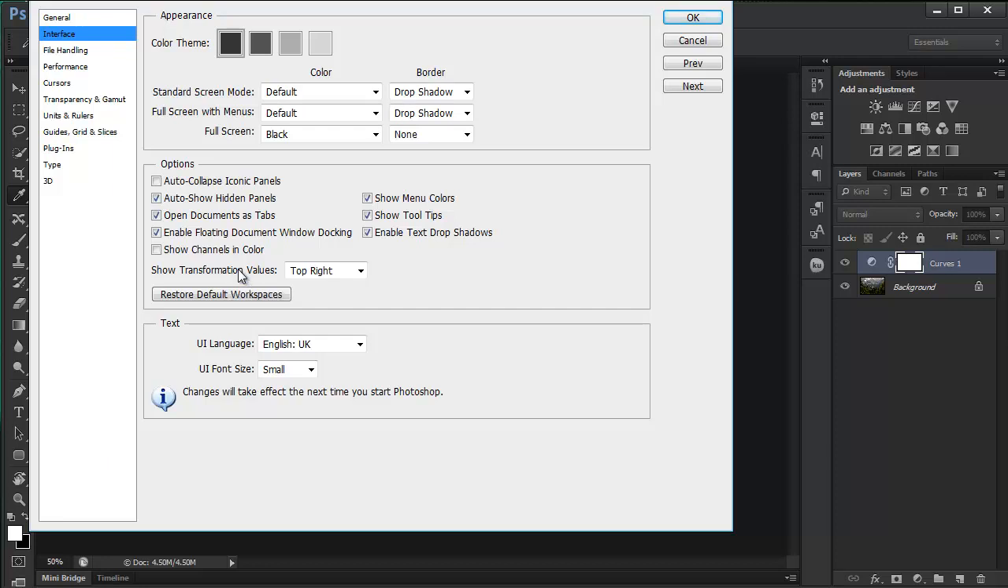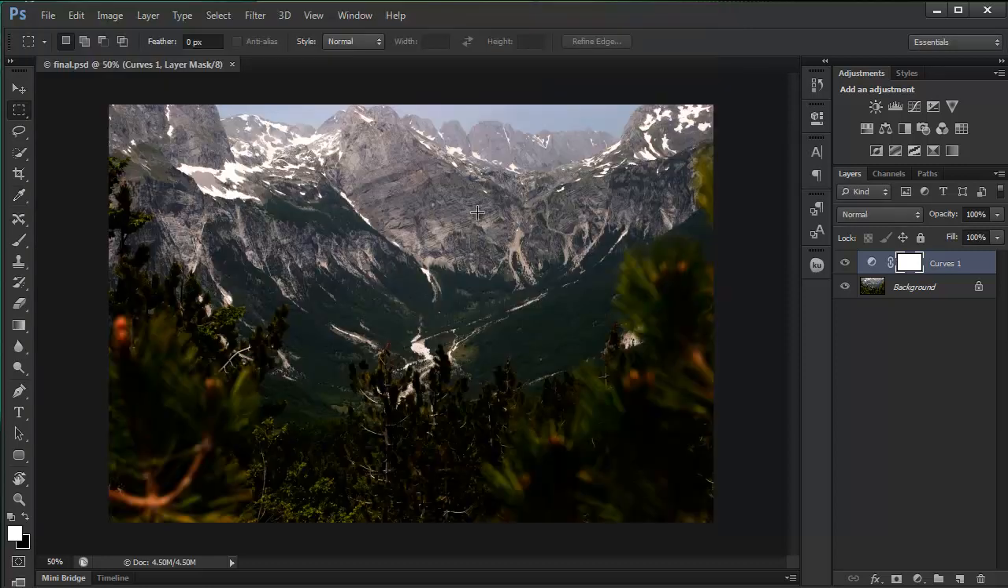Okay. Another interesting feature in here is Show Transformation Values. Now, in Photoshop CS6, when you resize images or when you crop images, you see the values. Okay. And you can decide where they appear next to your cursor. I'll be talking about that in future videos as well. So for now, I'm just going to press OK.